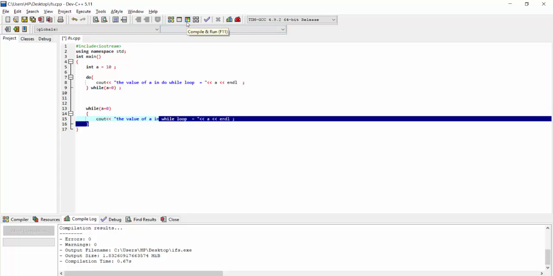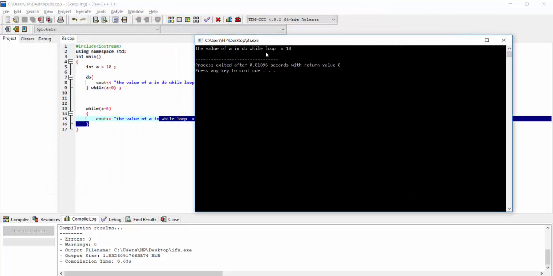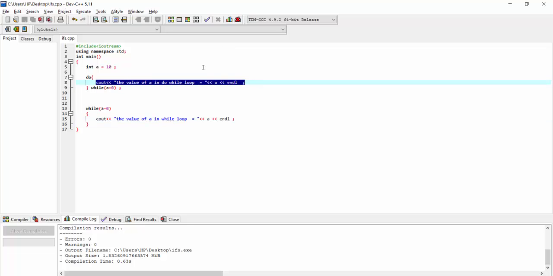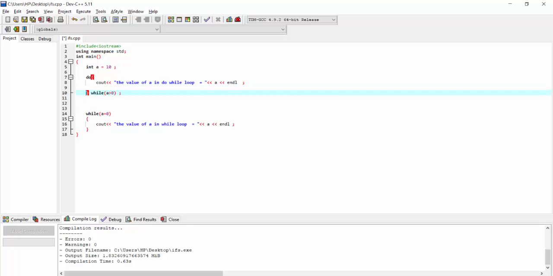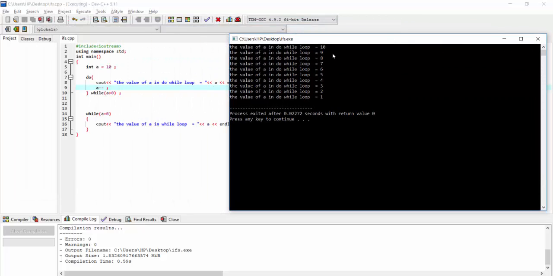Let's run this code. And as I said, the value of a in do-while loop is 10. This happens because the do-while loop runs this statement at least one time and then checks for the condition. We can say while a is greater than 0, and I'll decrement the value each time, a minus minus, and run. So here we go.